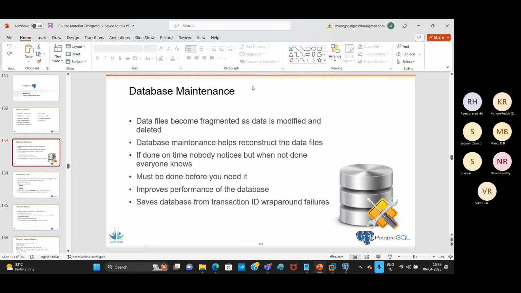At that time, if you modify things in the data file, the data will become fragmented. That's why in the first point I specified here that data files become fragmented as data is modified as well as deleted. If the data file is fragmented and you are not going to run any maintenance task, definitely we are going to face a performance issue, correct? So that's why it's here.